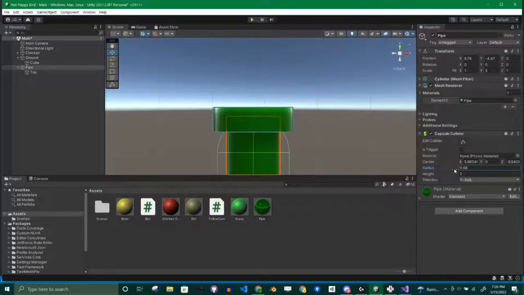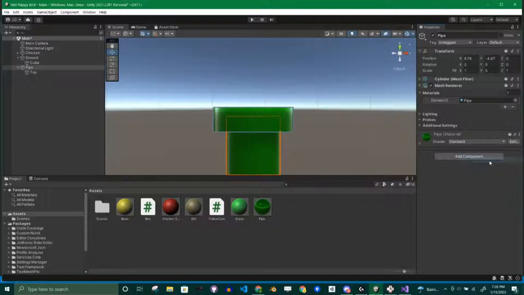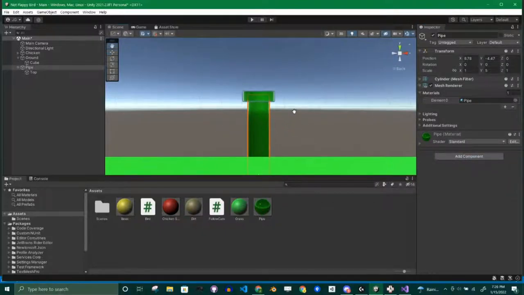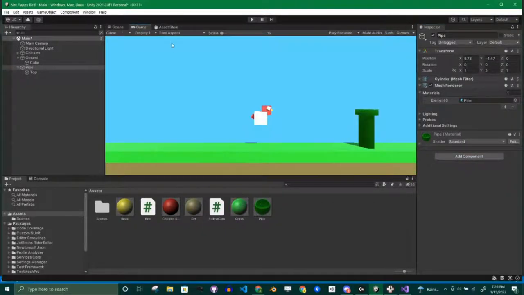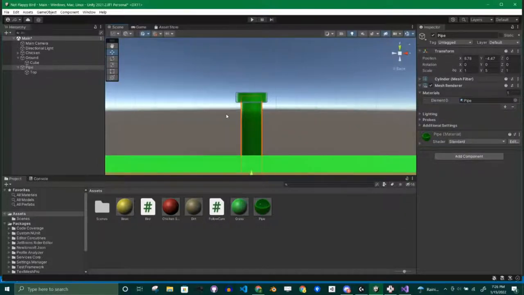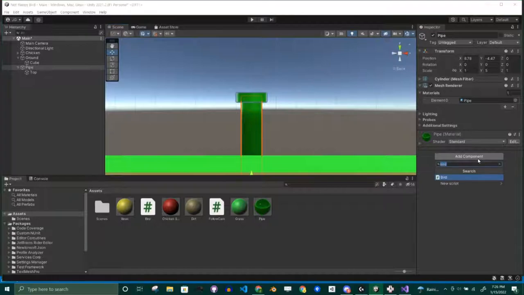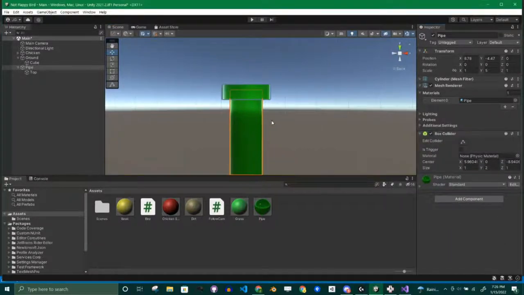You may come to the realization that you really don't like this. This capsule shape really isn't a good fit for a pipe. So we can just get rid of that. But we need something on there. And since our game is kind of two-dimensional-ish. Now we're 3D, but two-dimensional-ish. You'll learn different shortcuts and things. And here, I think a box collider would be a much better fit. Because we can match that box up to the shape of our pipe.